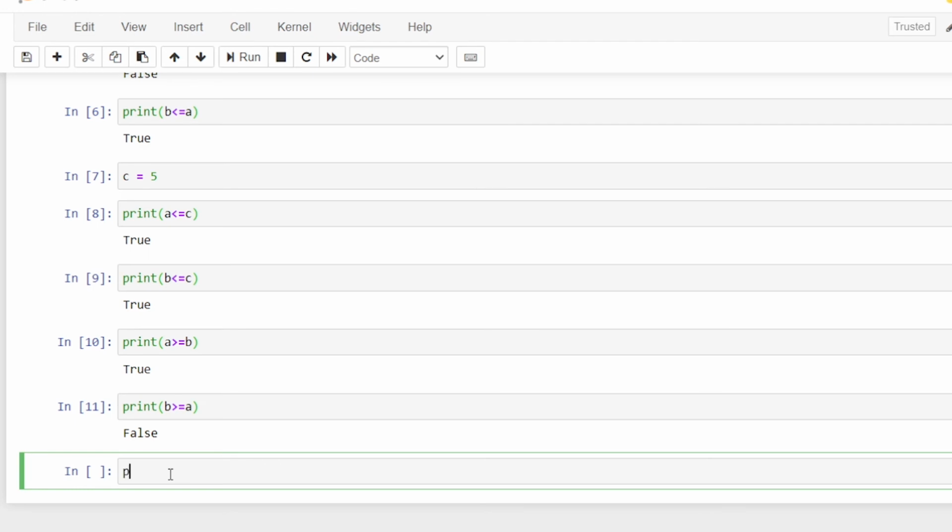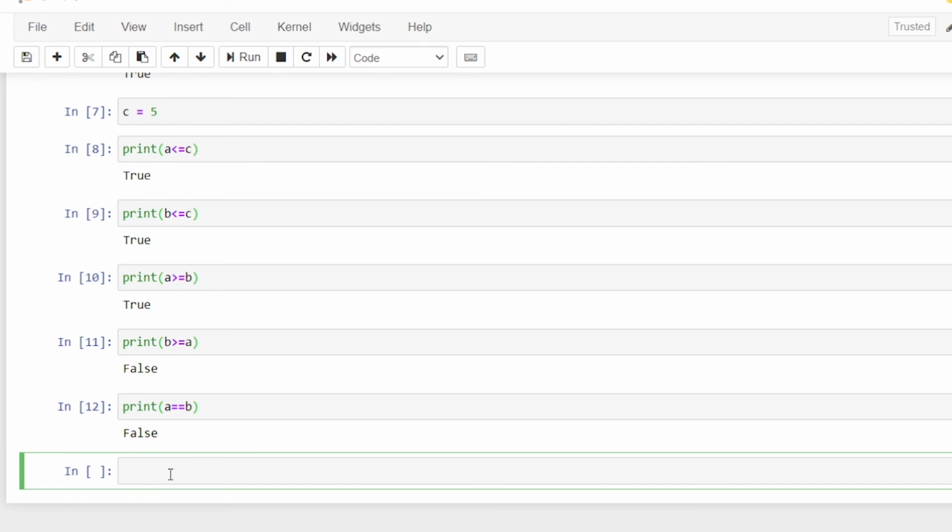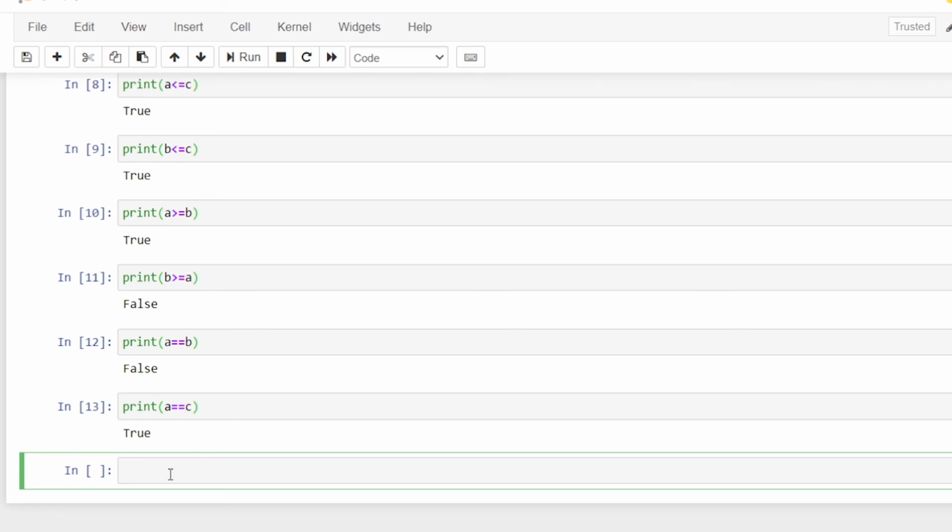Now by using the equal to operator, we can check whether the left operand is actually equal to the right operand, or they have the same values. By checking a equal to c, we can see that a is assigned the number 5 and c also 5. So both of them are equal and the output would be true.